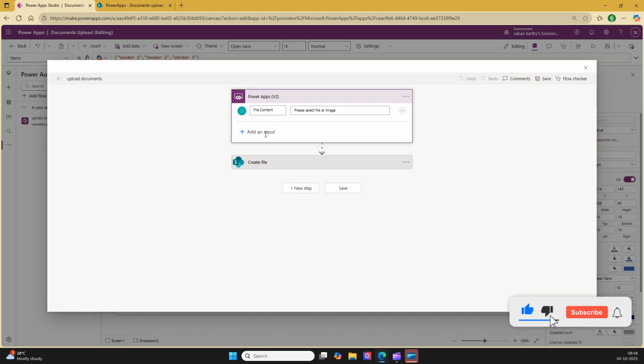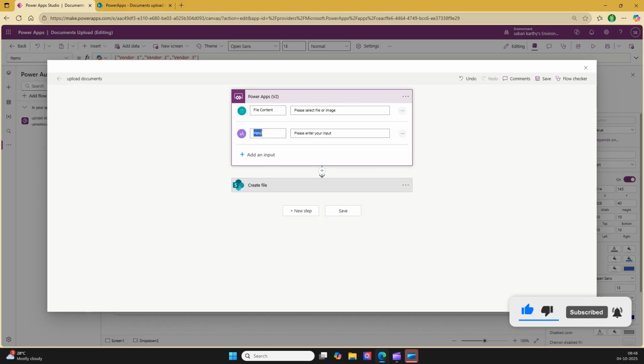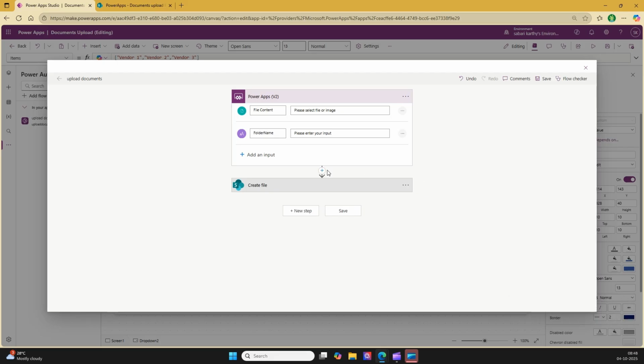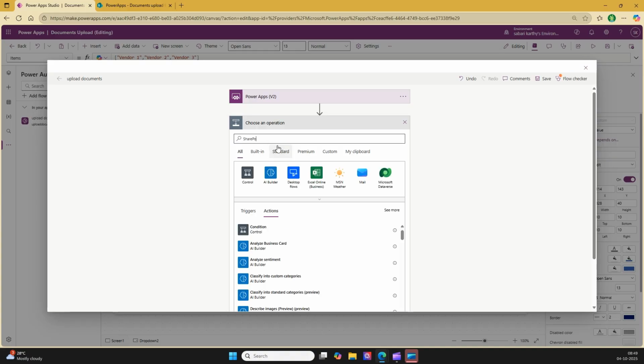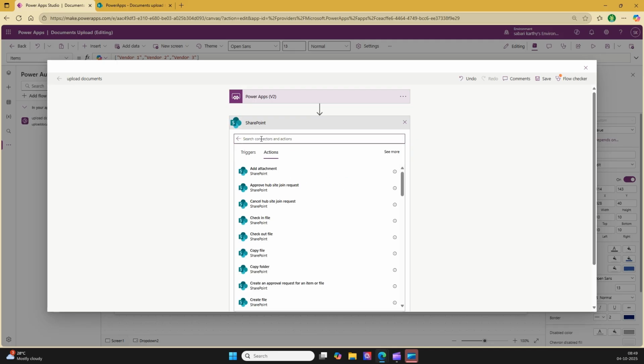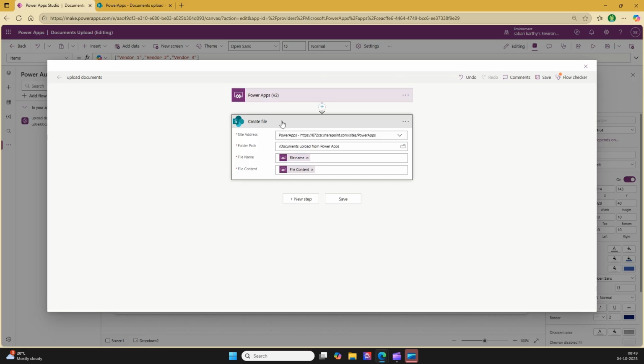In the input, we will add one more text called folder name. Here there is an option to create a folder in SharePoint. Let me go to add an action and call SharePoint. If you see here, we have something called create folder. Rather than going with this specific approach, we would dynamically create the folder in the create file connector itself.